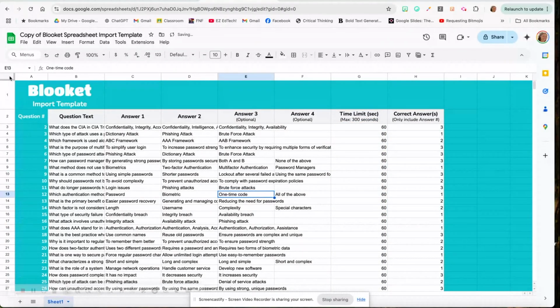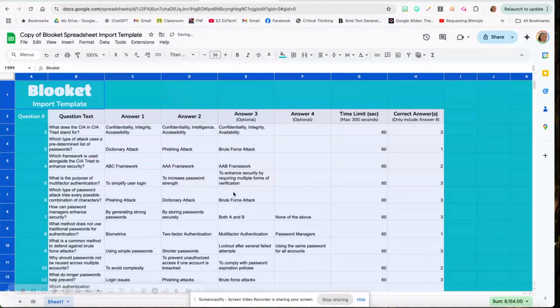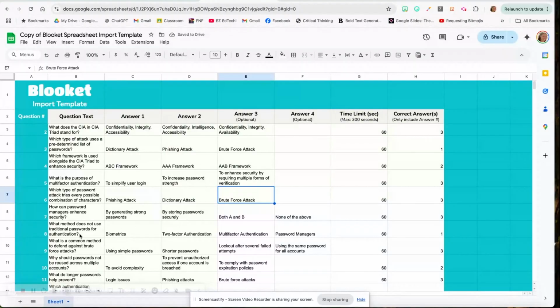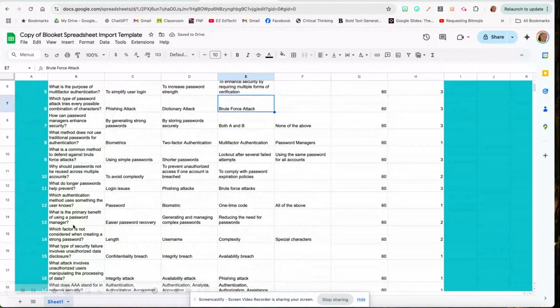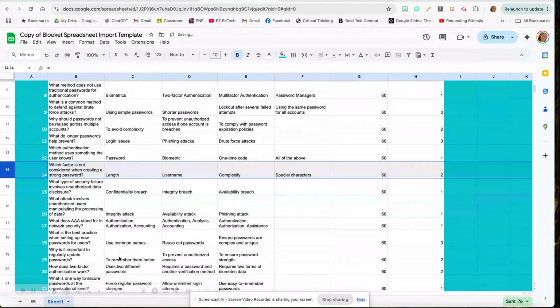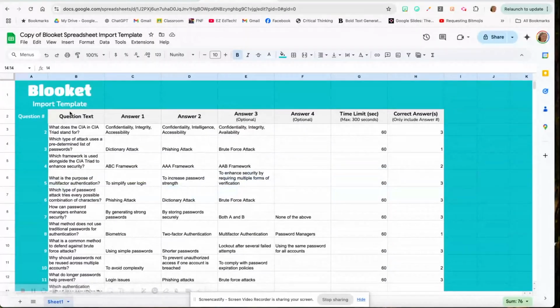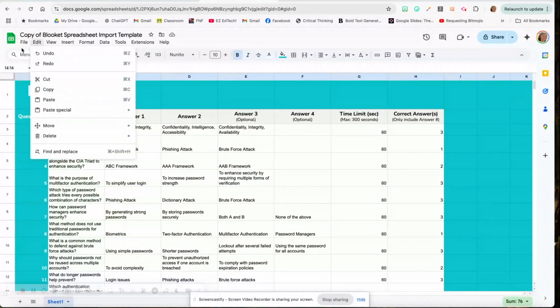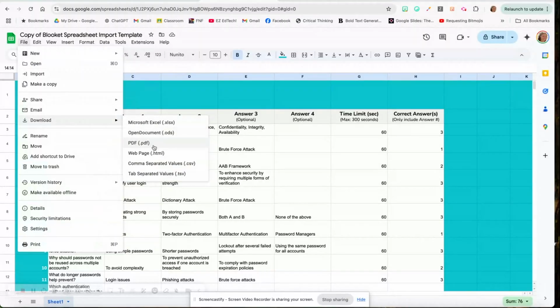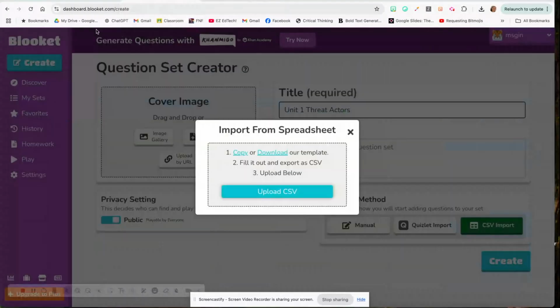The other thing that I do, I'm going to wrap my text. I'll just go through and read through the questions. And if there's any that I don't like, I'll just delete. And then if they all look good, then what I do is download as CSV. I should probably give it a better name so I can find it later, but I don't often do that and I usually can't find them later.